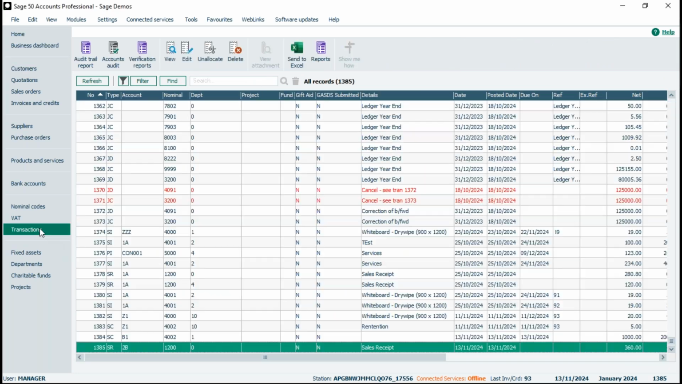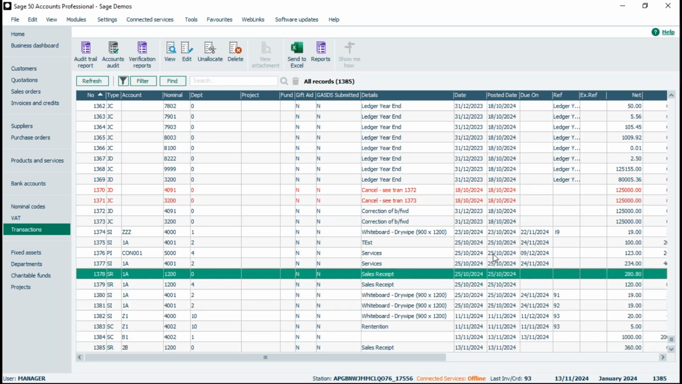So if we pop into the transactions screen, you can see we've got some transactions. Well, actually, we've got that sales receipt that I've just literally entered. But let's say we wanted to get rid of everything prior to 2024. So we've got some year-end transactions for 2023. I'm thinking, well, actually, I might want to get rid of those. I want to hide them. I don't want to delete them, so I don't want to clear the audit trail to get rid of them. But I just want to hide them to make my list a bit easier to scroll up and down.